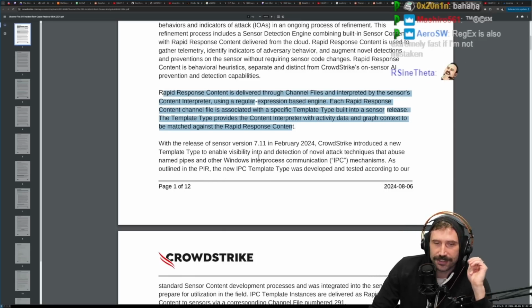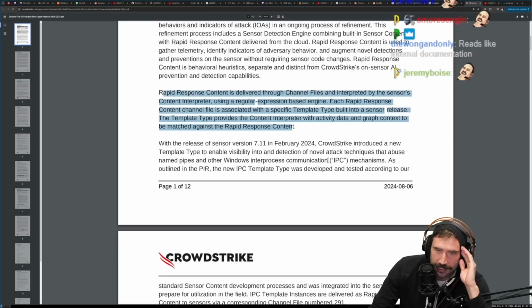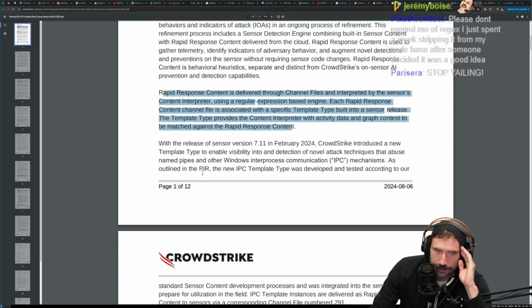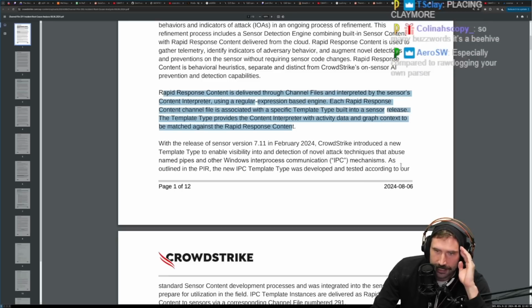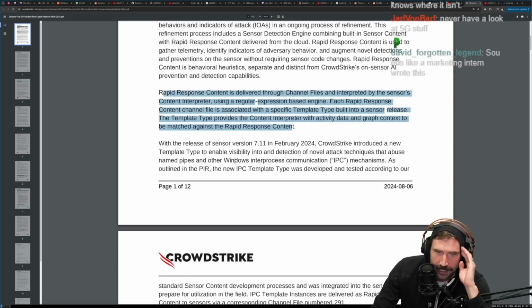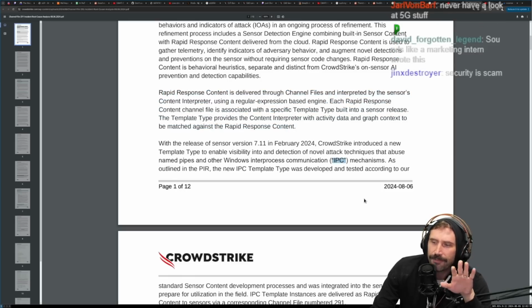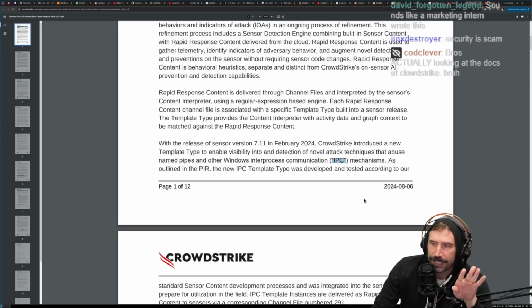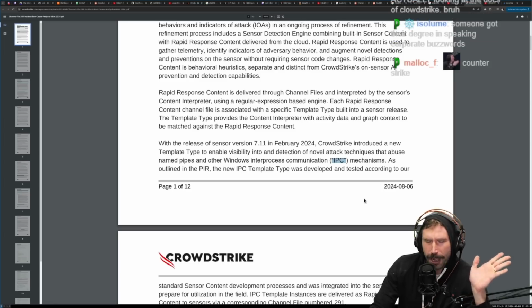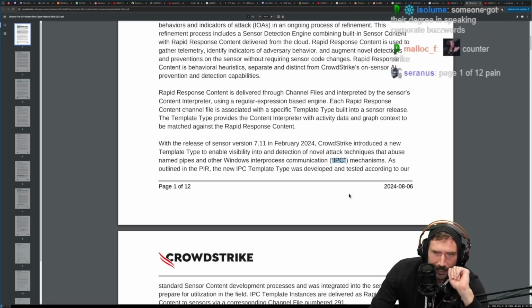With the release of Sensor version 7.11 in February 2024, CrowdStrike introduced a new template type to enable visibility into detection of novel attack techniques that abuse named pipes and other Windows inter-process communication, IPC. Okay, I've done inter-process communication before. It's not my first rodeo. I've used a file descriptor once or twice in my lifetime.